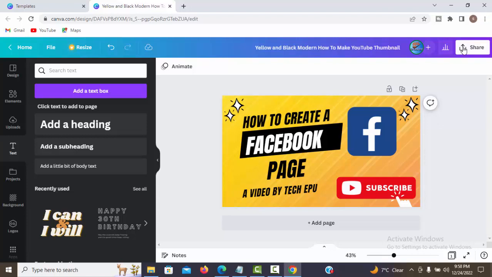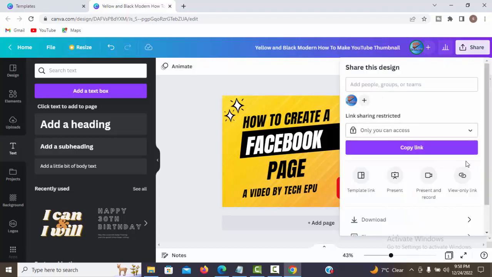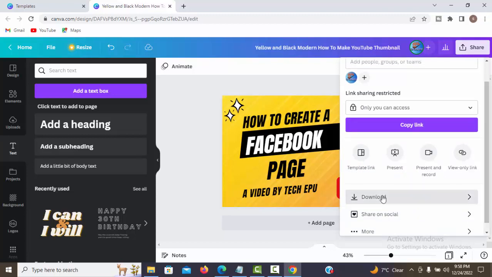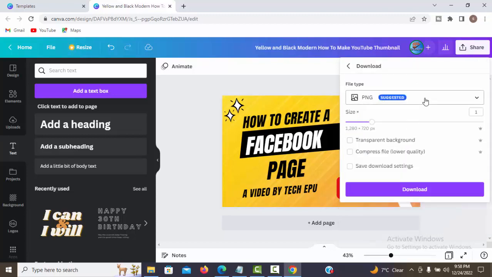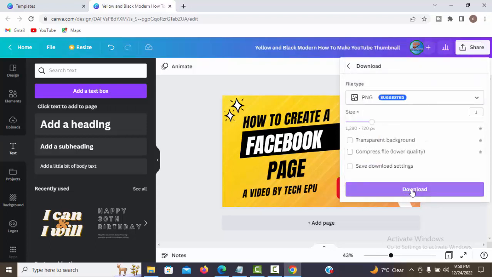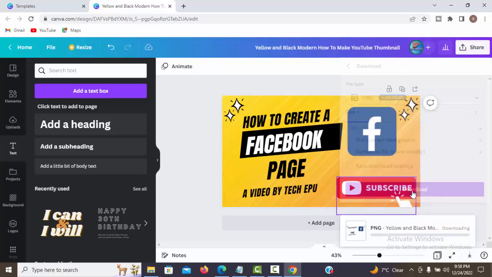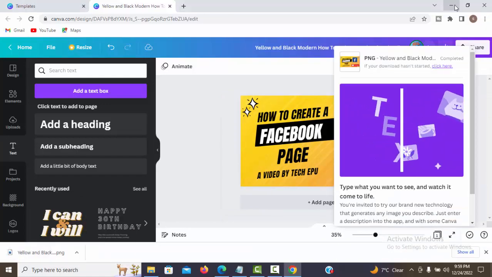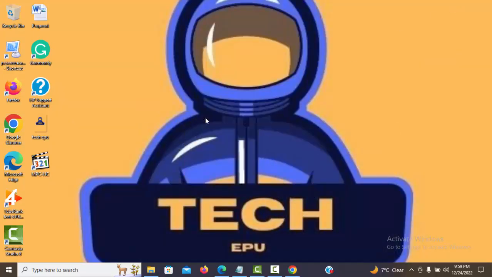Just click on this download icon and further click on downloads. Now here you can see they are suggesting that we can download this as a JPEG format or PNG, PDF format and GIF format. All formats are given and they are suggesting to download the thumbnail in PNG format. So we will continue with PNG format and click on the download. Thumbnail is downloaded. Copy and paste on the desktop. Rename the thumbnail.